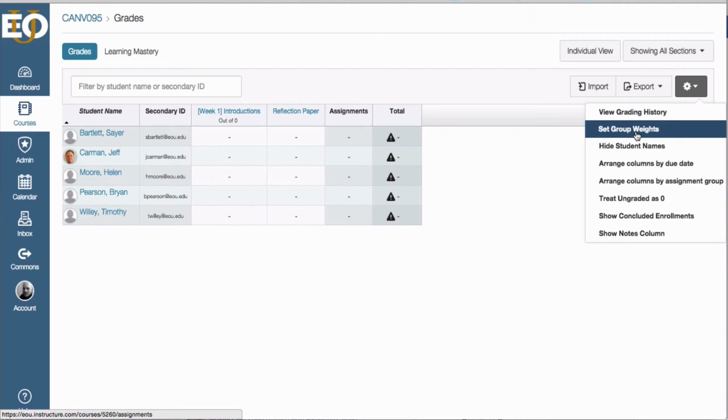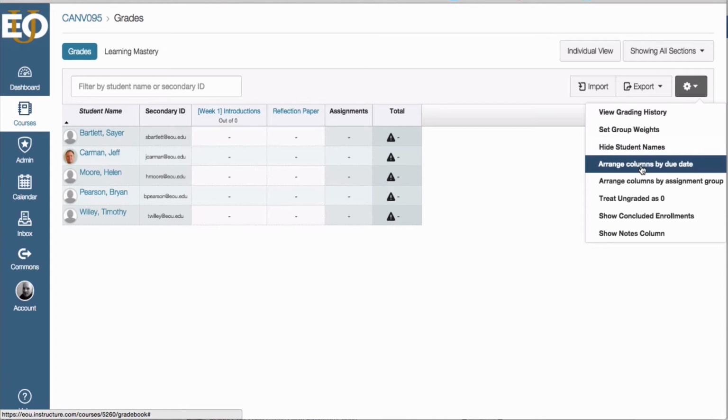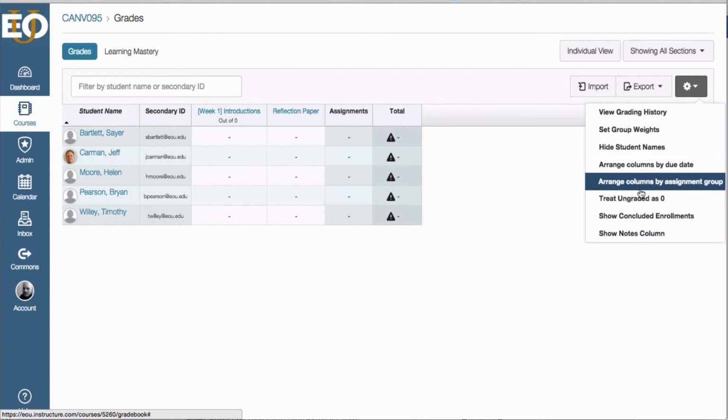This is where we go to set group weights for assignment groups. So if you do have certain types of assignments that are worth more than others, this is how you would configure that. We can arrange columns by due date. That'll automatically sort. Arrange columns by assignment group. We could treat ungraded as 0, which in the days of Blackboard, this was known as calculator running total, whether to do that or not.